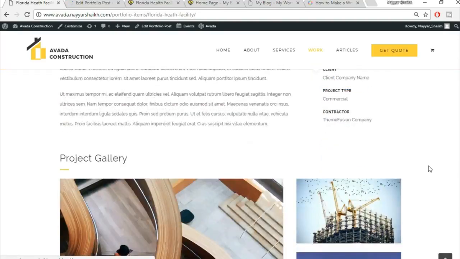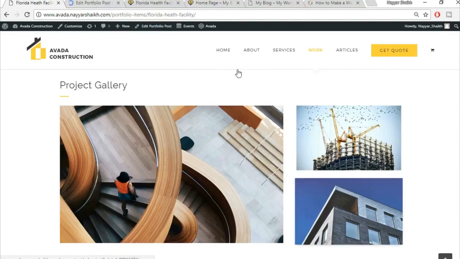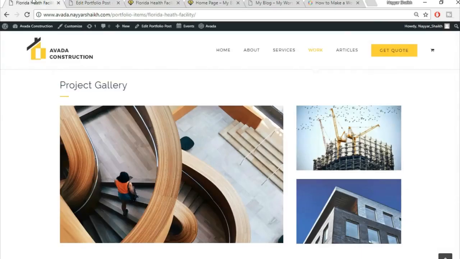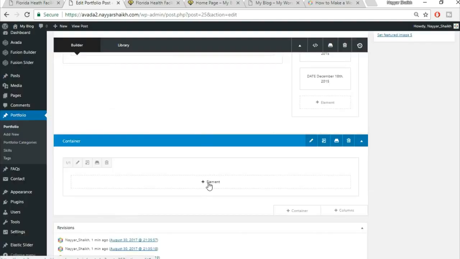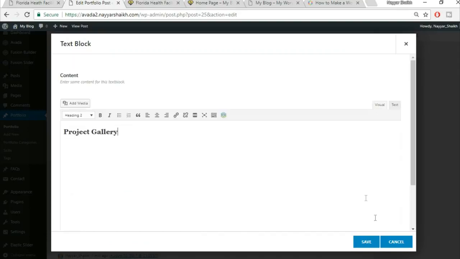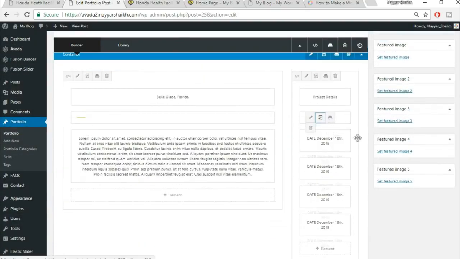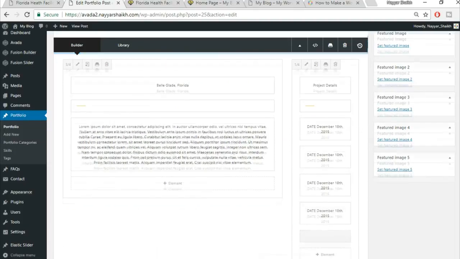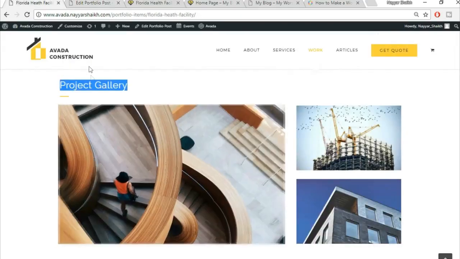Now let's see the next section that we have to create. We have to create this section, the project gallery section, a beautiful section. So let's do that. Again, come back to the portfolio page. First, there is a title and a separator, so let's first add that. Click on add container, click on single column, click on add element, search for text block, just add this title, project gallery. Now let's add this thing, clone this thing, the separator, and bring this separator over here. Okay, fine. So we have the title, we have this.